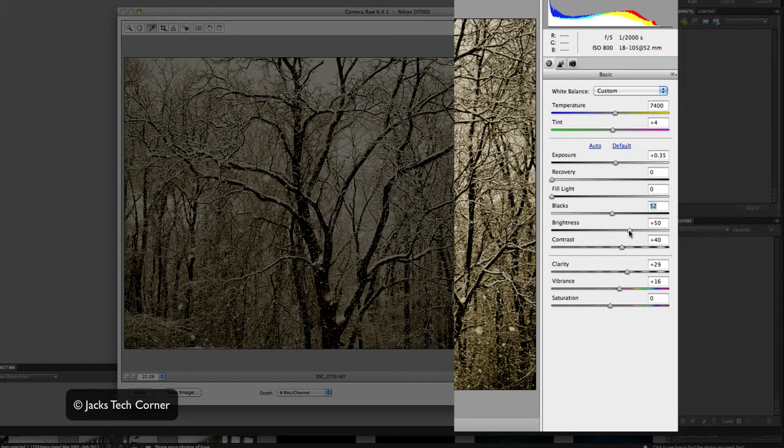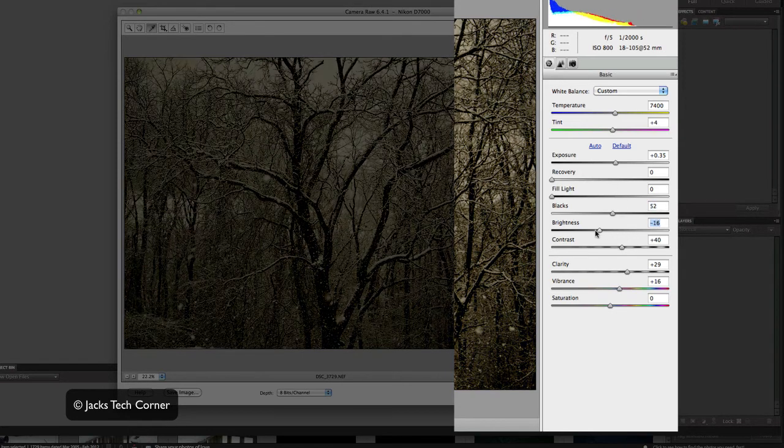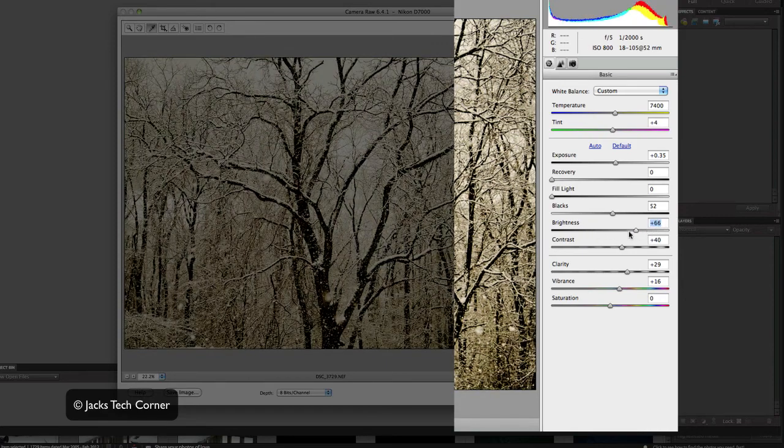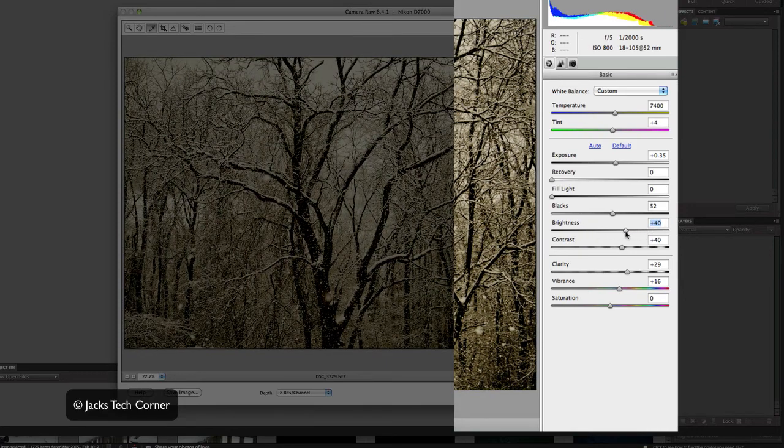The brightness you can play with, but to me that's doing the same as the exposure, because you can underexpose it or overexpose it. So that's why I don't like to play too much with the brightness or the contrast. I leave those set where they're at.